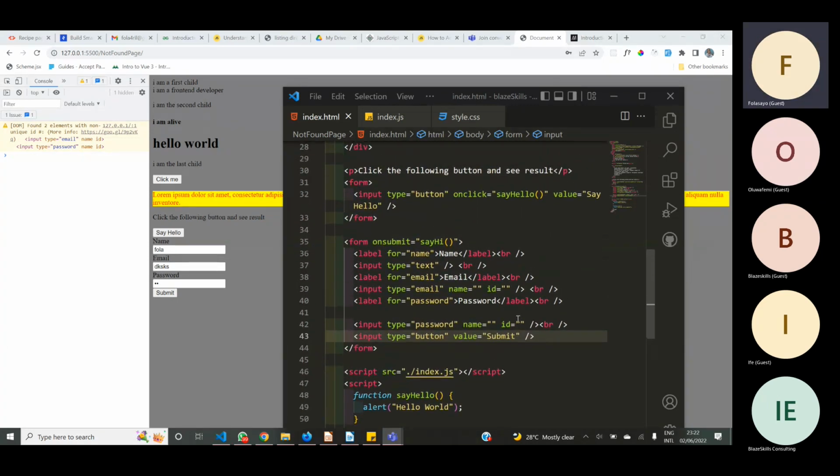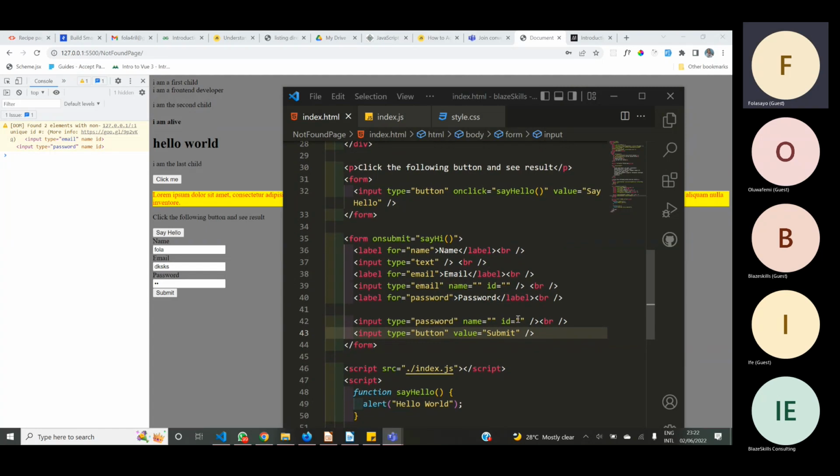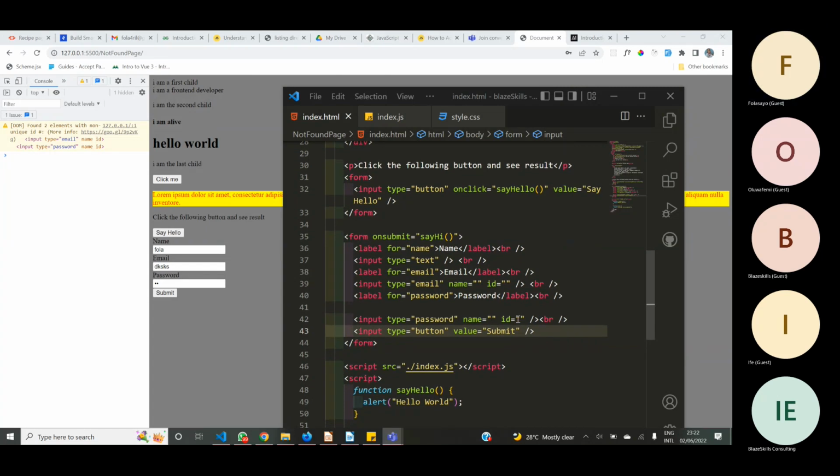I forgot why this is on. Type is button. Content message not uniformly. Email and password. Okay.